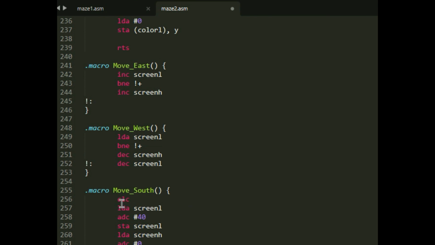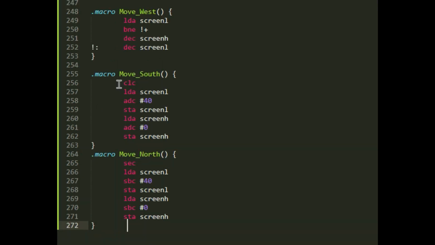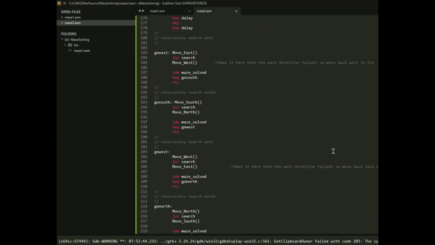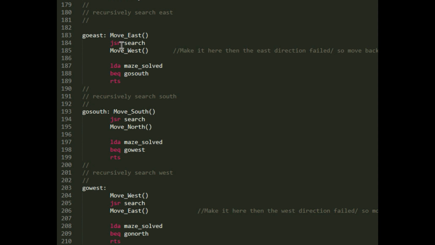And then for move south, we add 40 to the low byte of the screen pointer and adjust the high byte as necessary if there's anything in the carry. And then the same thing with move north. And then what that did was it allowed me to look at the code a little easier to see, okay, so move east, then call your search algorithm, then move west, then check to see if the maze is solved. If not, go to the next direction.